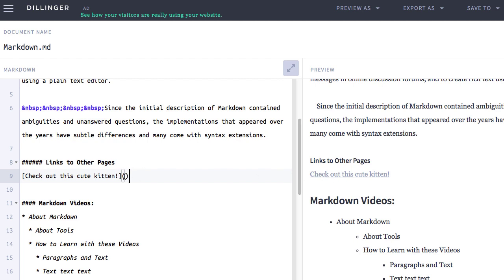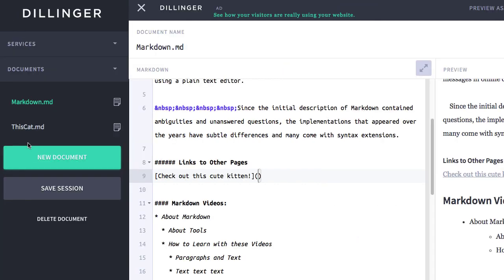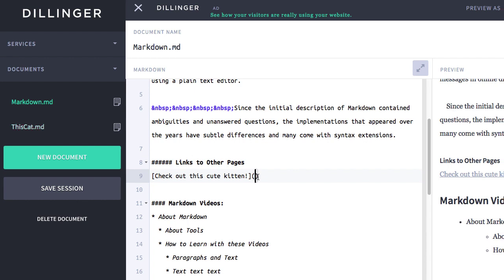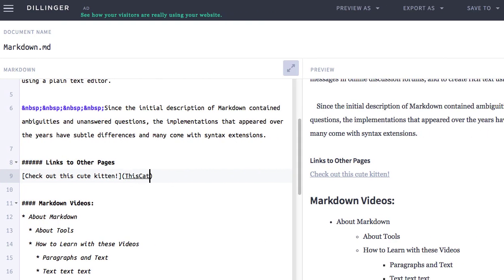Now, right now, this doesn't go anywhere because I haven't given it an address, but I do need to give it an address. So this is going to be the name of the page that I created. So thiscat.md. Thiscat.md.